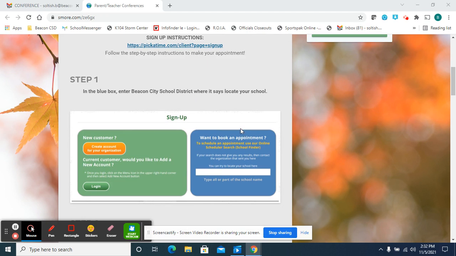follow our instructions. So step one, when you log into Pick a Time, you're going to come up to this screen right here. We want you to go to the blue box. Please only go to the blue box regardless of what you're thinking about. The blue box is the most important one for us. So you're going to go to the blue box and type in Beacon City School District right into this blue box. And that is where you're going to start from.